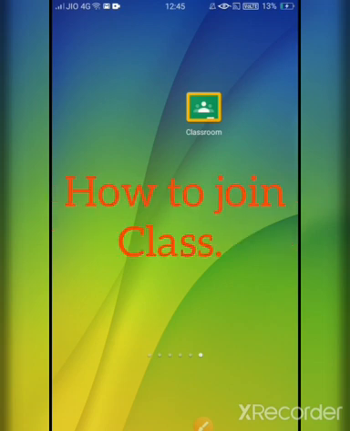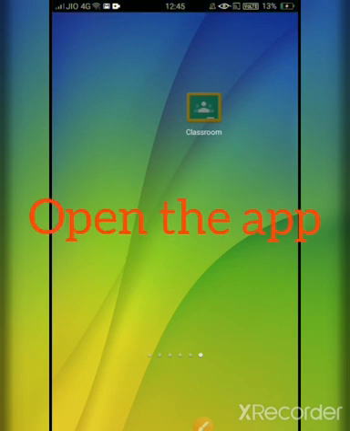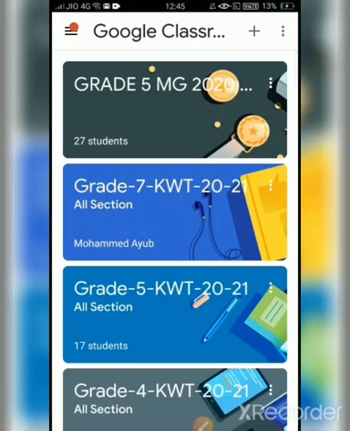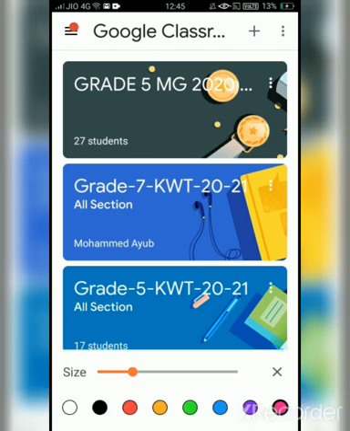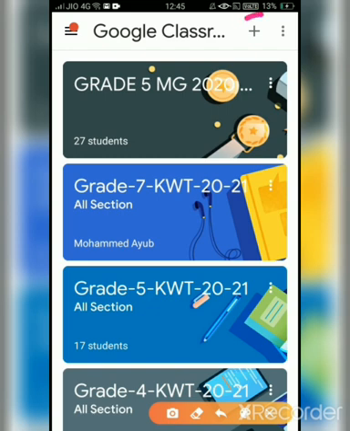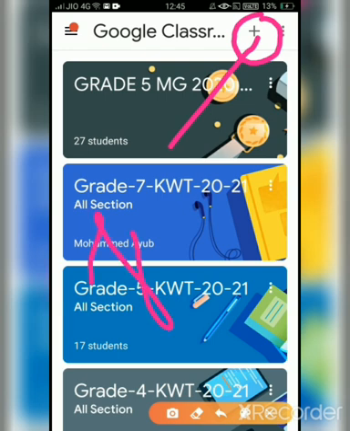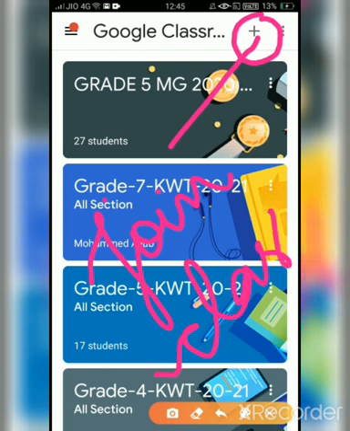To join the class, we have to open the app. Here I have opened Google Classroom app. Once I open Google Classroom app, I am able to see a plus sign here on the right hand side. On the right hand side beside Google Classroom, you are able to see plus sign. This plus sign is very important to join class. To join class, we need to click on this plus sign.